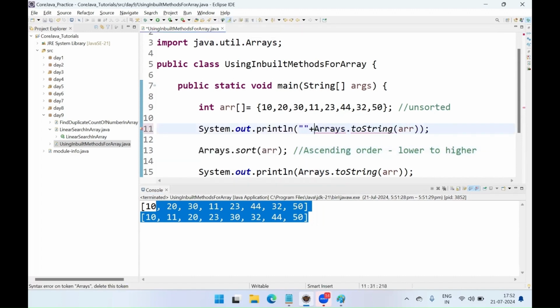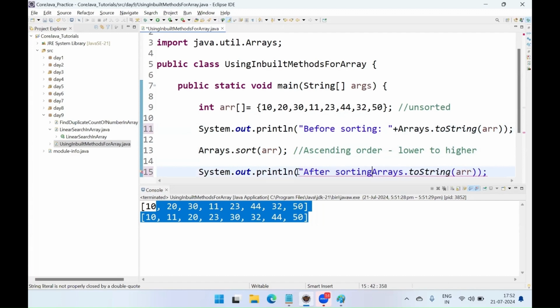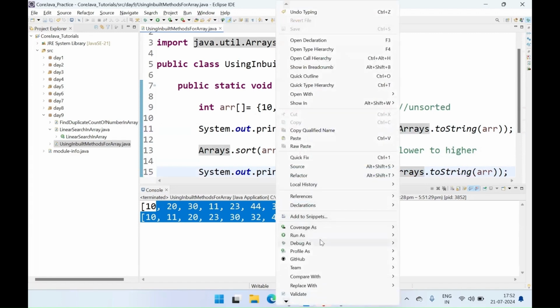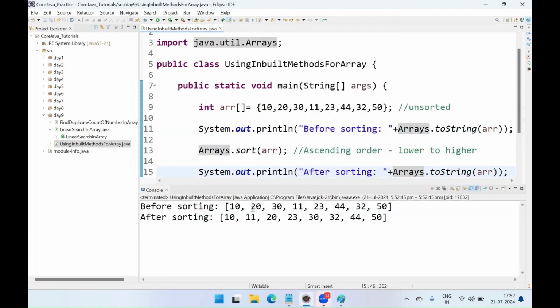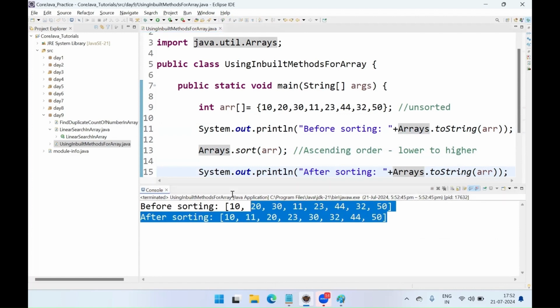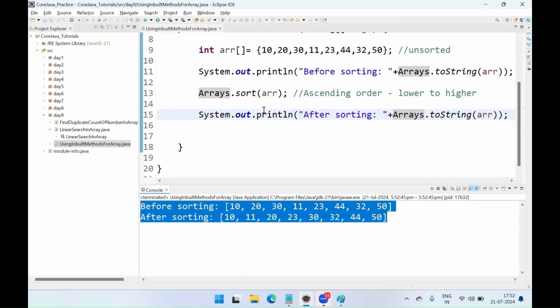For better understanding, I will write one more thing before sorting, and this one is after sorting. If I execute this one more time, run as Java application, it prints before sorting and after sorting correctly. So this is about using an inbuilt method for an integer data type.